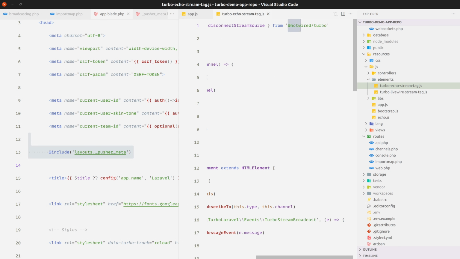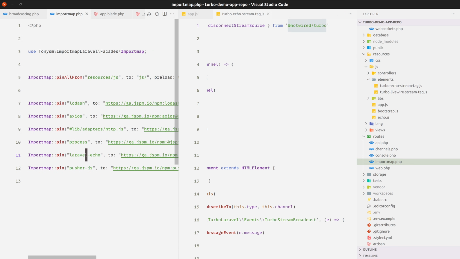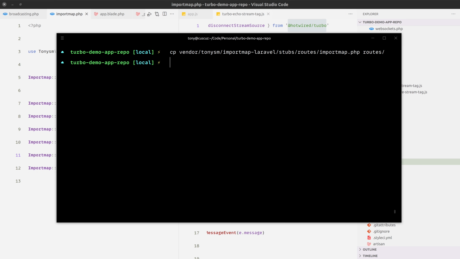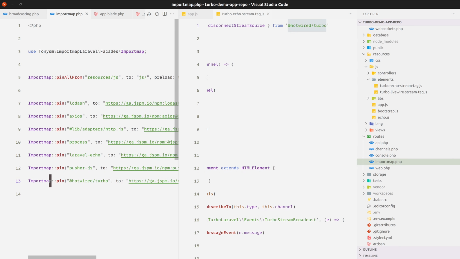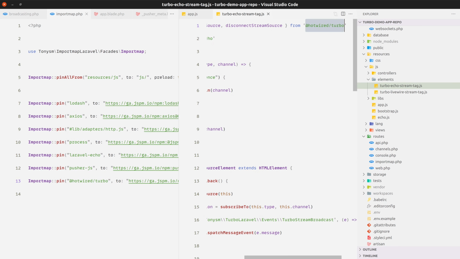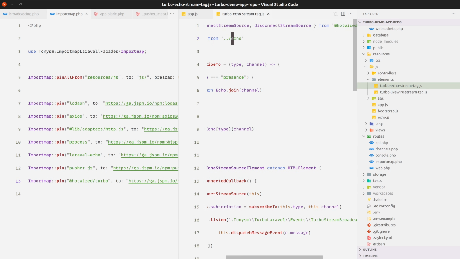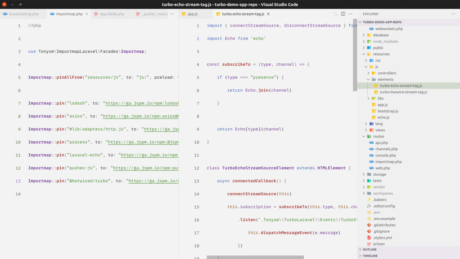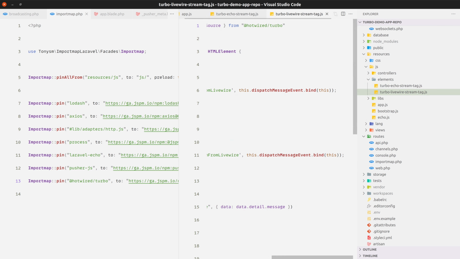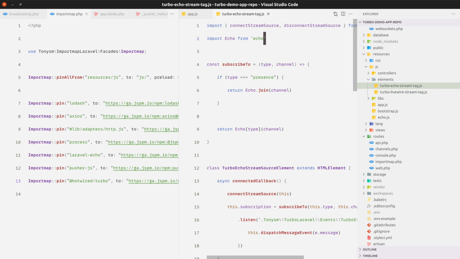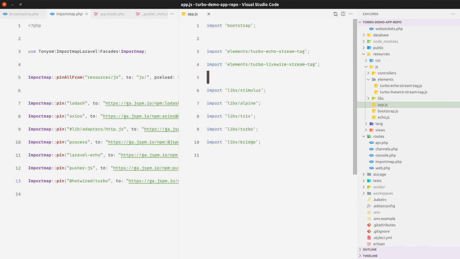So this one uses Hotwire Turbo, and I don't think that's actually imported yet. So let's go ahead and import it. If we open the terminal, we can run artisan importmap pin and then specify Hotwire Turbo. And that should add Turbo to the import maps list, which is fine. So this is covered now. And now we can change this from this to just importing echo. And let's go to the second one. That's also just using Turbo, so that's fine. And we are done with the elements.